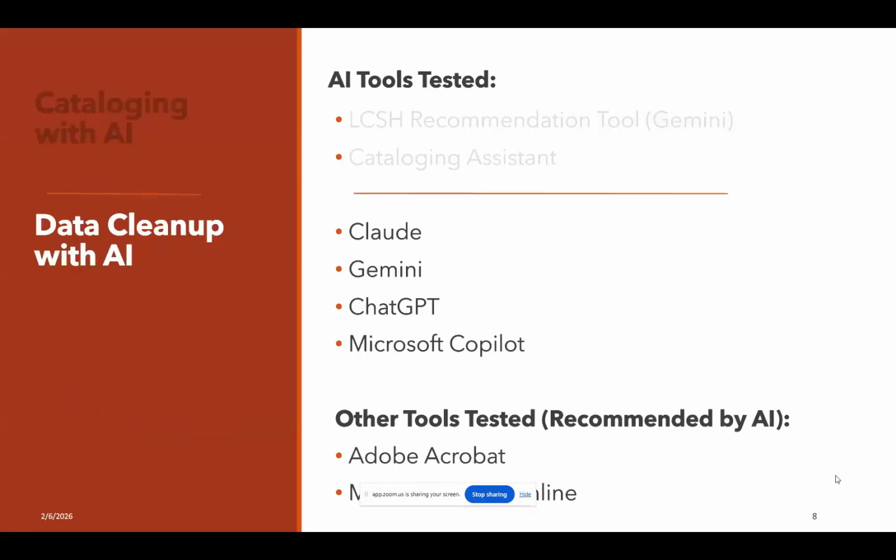Now, moving on to other AI tools that I used for data cleanup. So these are the ones we're going to look at today. But before moving on to each tool, I'd like to briefly talk about how and why I started using AIs to get help with our projects.